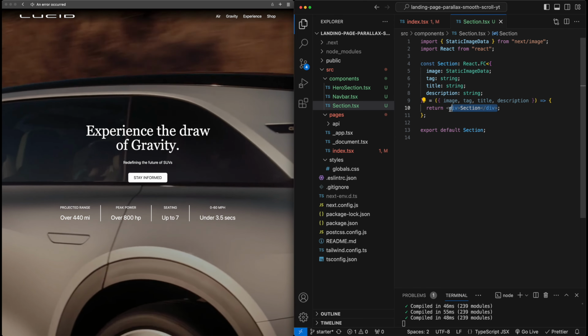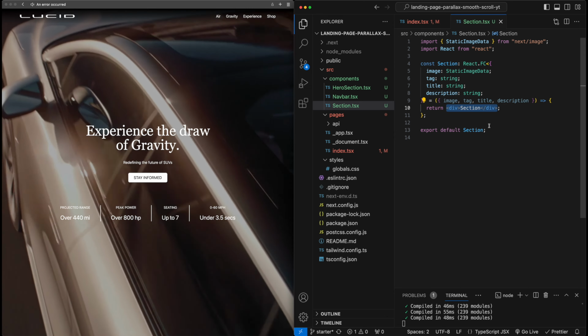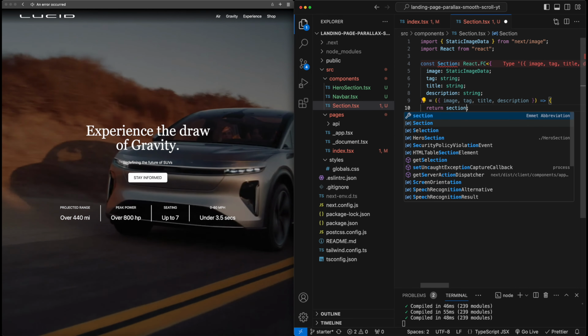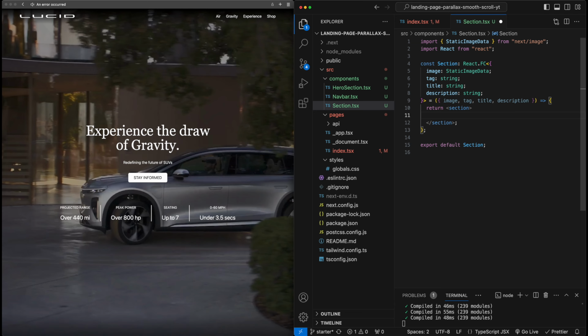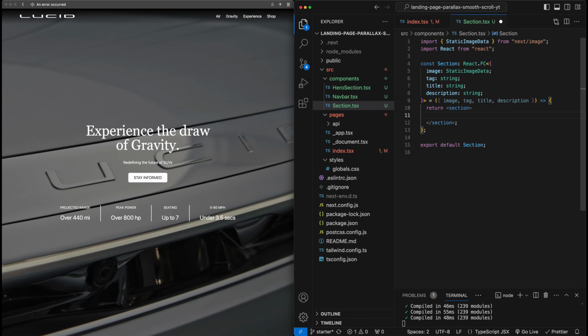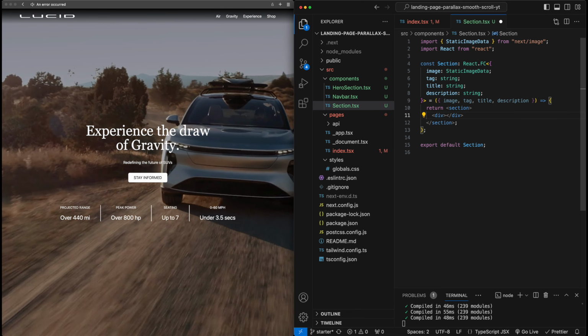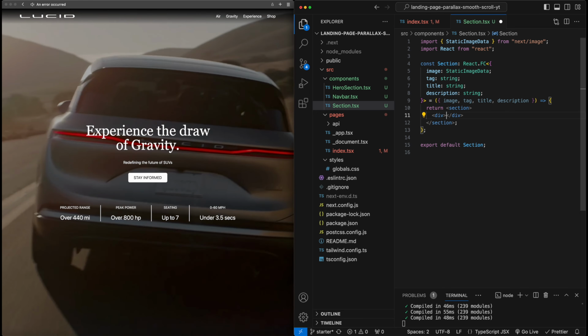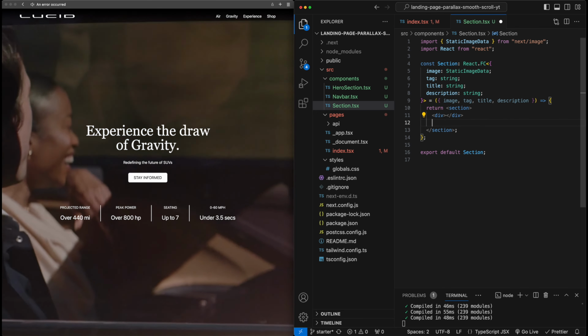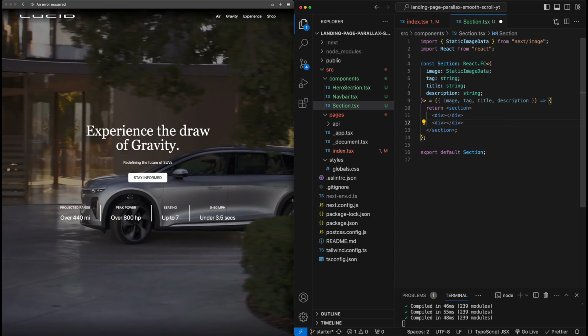All right, so now let's go ahead and create the structure for the section. So this is going to be a section tag overall. In this section tag, there will be a div. This will be for the background image of the section. And then there'll be another div, and this will be for the actual content.